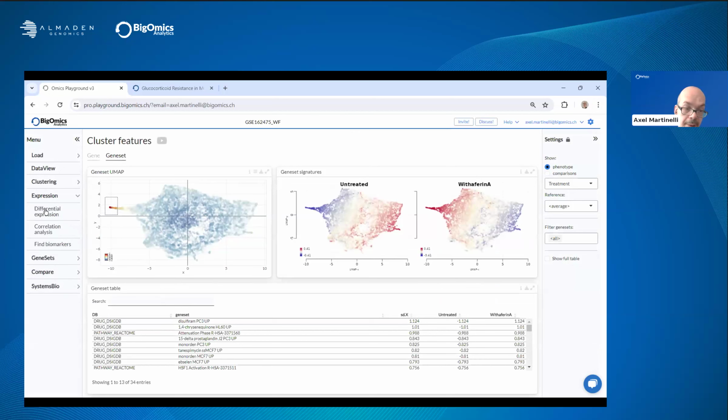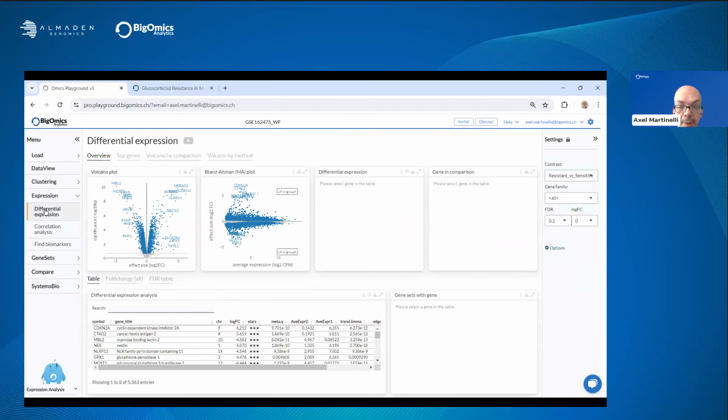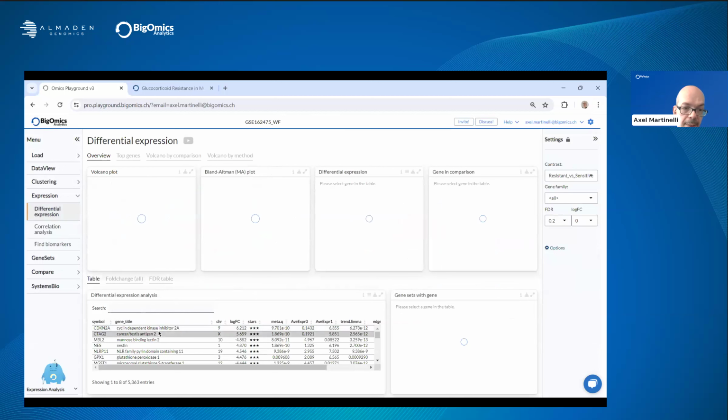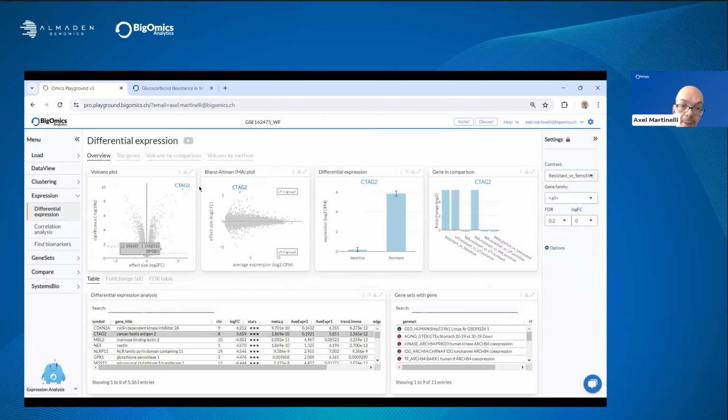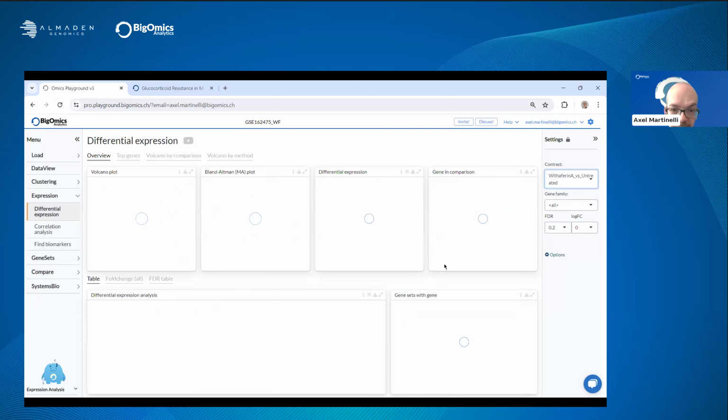I'll just quickly show you that within each of the segments, we cover a lot of analysis. So we cover, for example, differential gene expression that you already saw in the Almaden platform. We also produce volcano and MA plots. If you select specific genes, you can then visualize the gene in isolation in the plots. You also get plots specific to the pairwise comparison you're looking at. So let me maybe switch this to treated versus untreated just to make it a bit easier.